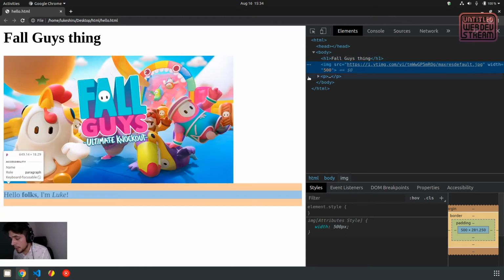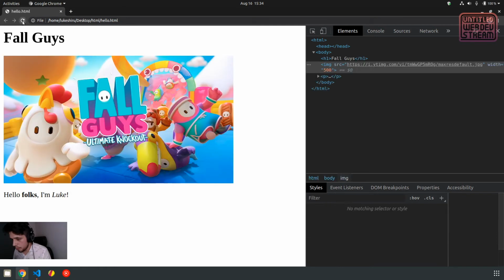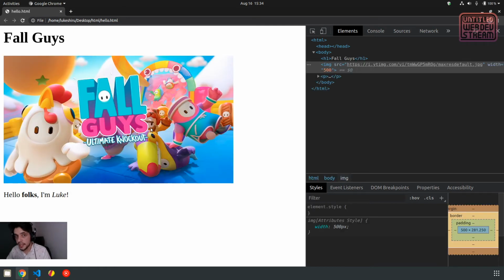And now that I'm happy with it, I can go back to the editor and just save the value for 500 in here, and like, full guys or whatever. And if I refresh, now the changes I did are expressed in the page itself.